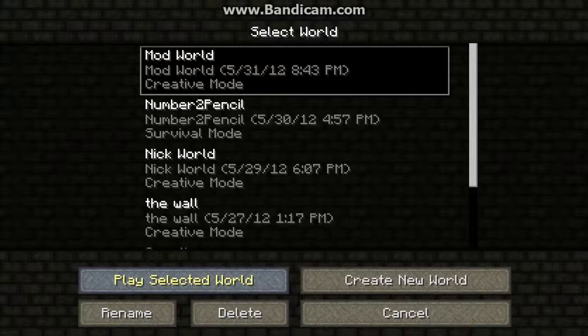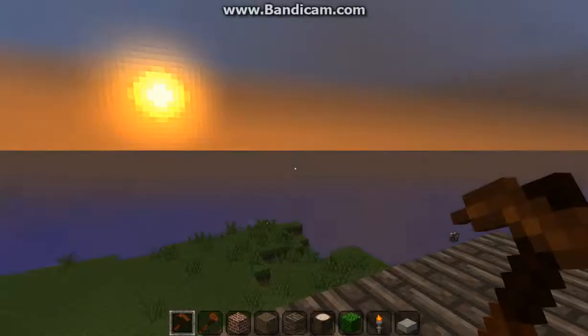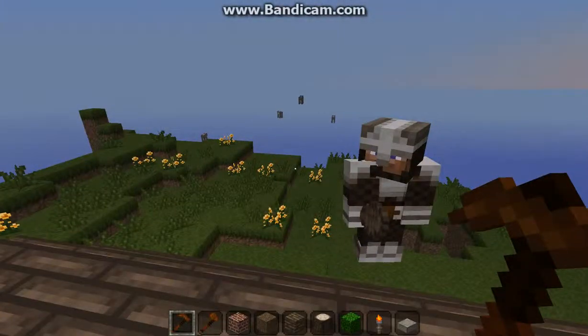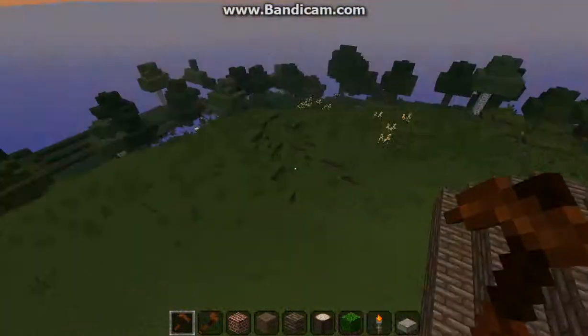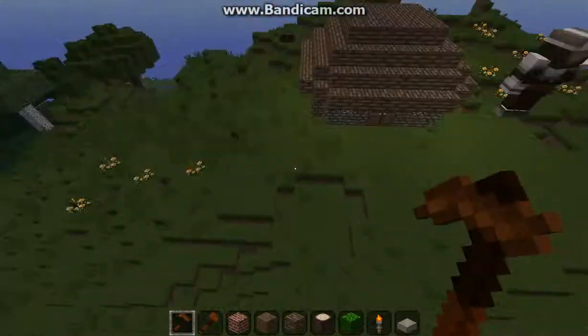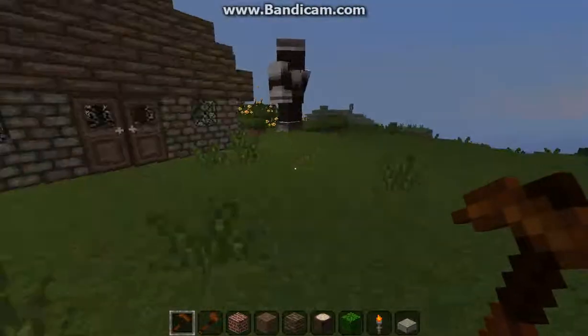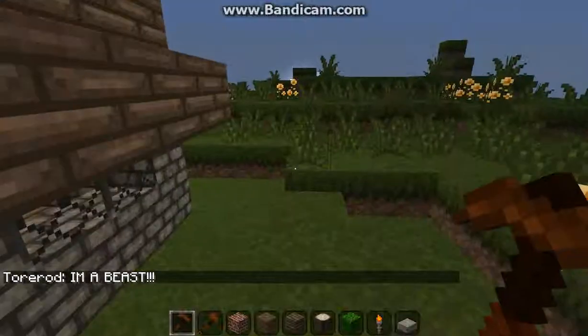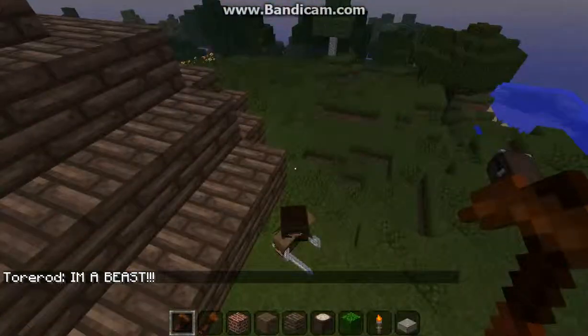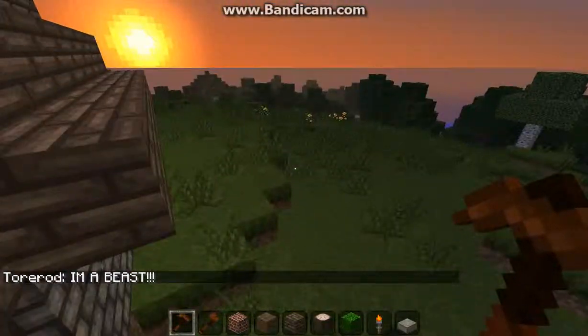So I'll go to my mod world, and here I am with my custom big NPC over here, and it just lagged. Okay, there we go. And this is pretty cool. There's my horsey, and yeah. So have fun on this mod, and peace out.